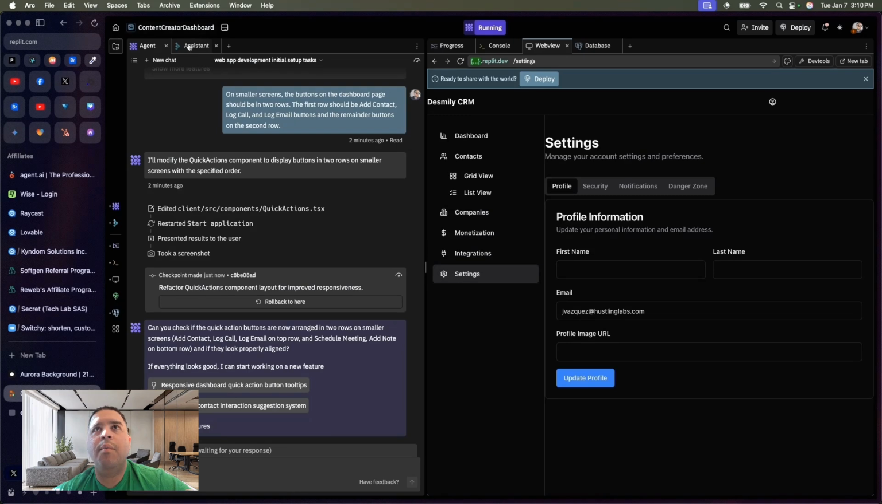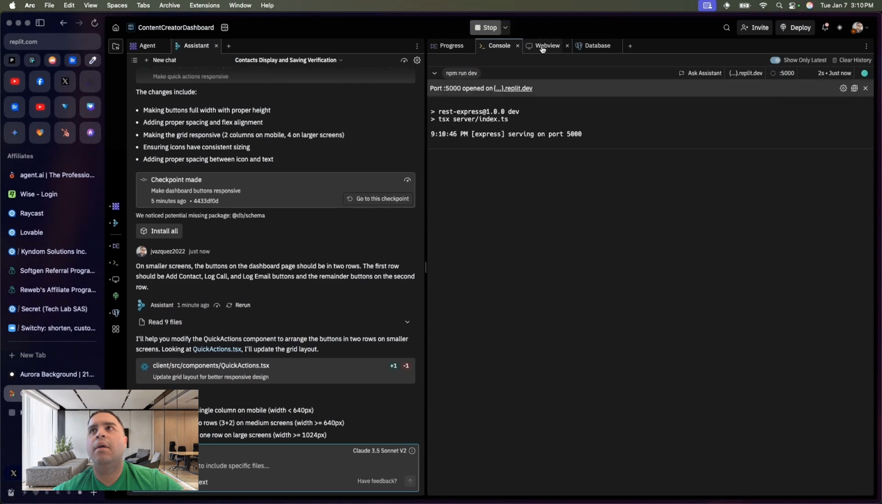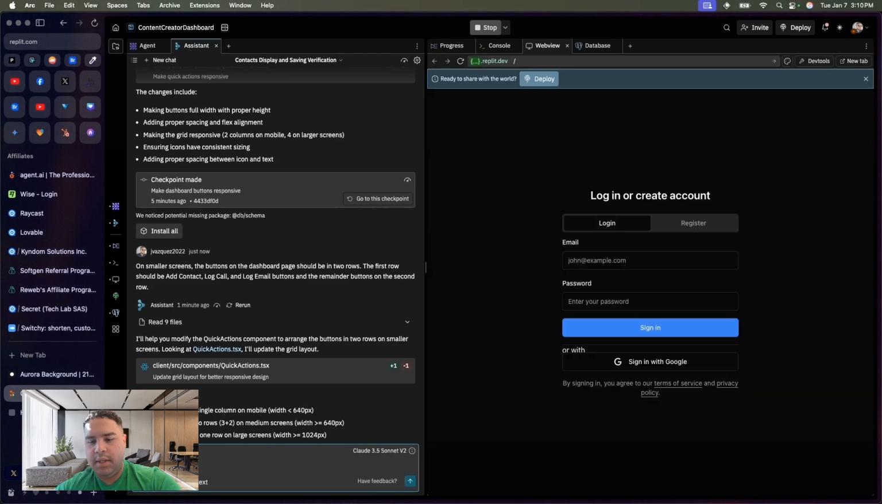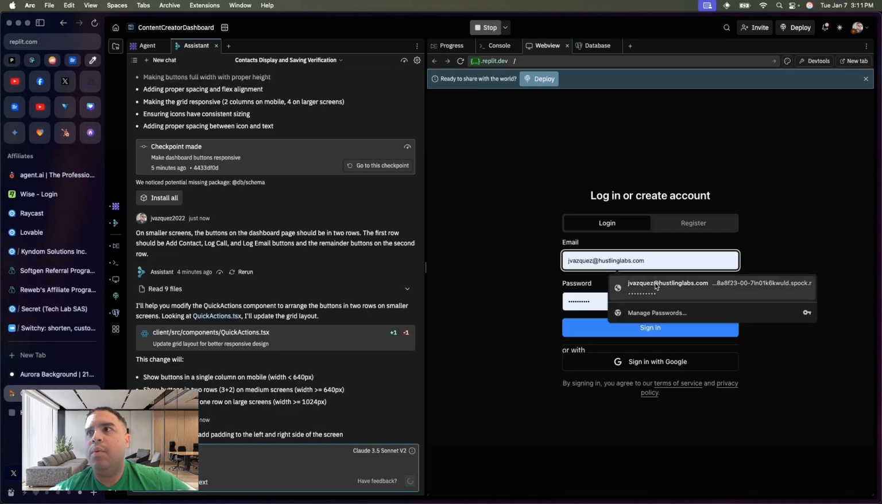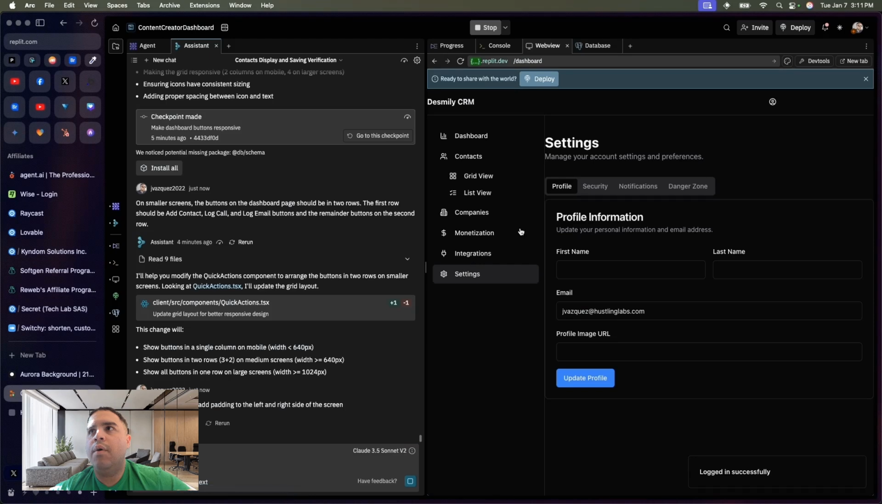Okay, so let's go back to the assistant. Hopefully this time doesn't embarrass me again. So on the settings page, add padding to the left and right side of the screen. We're going to log back in while it's working so I can show you what we're doing. So we go back. There's no padding on the left or the right. We're going to add some padding.